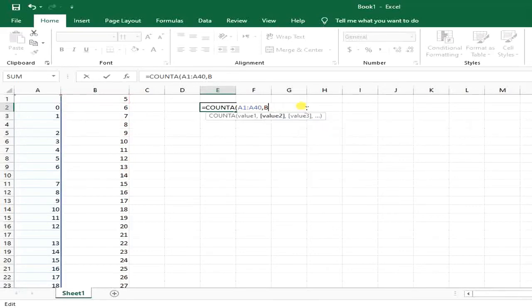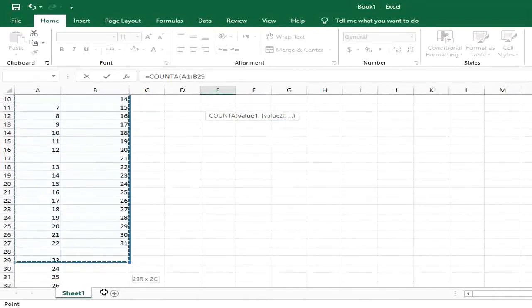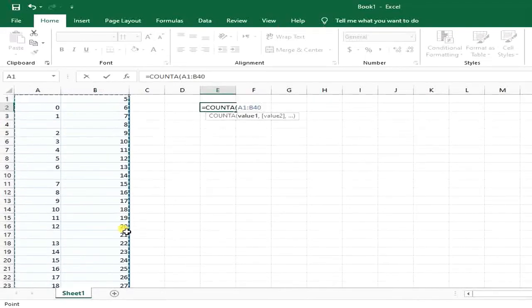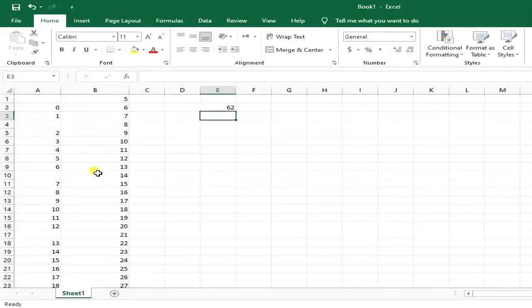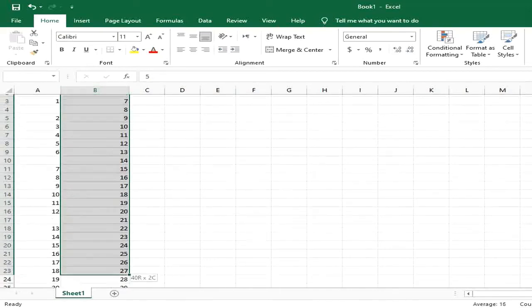Now let's try another format. I want to use it for this range here, not huge actually, and again close the parentheses and let's see. Now it works for as many cells as you want.